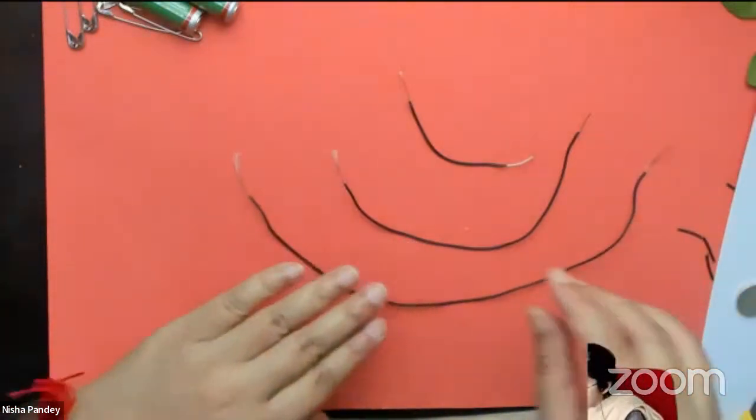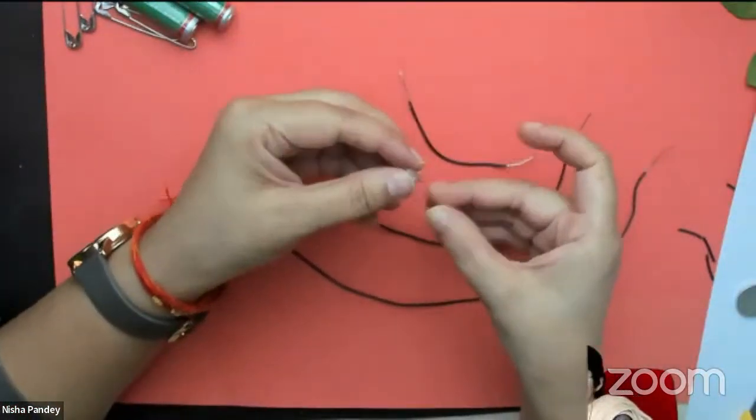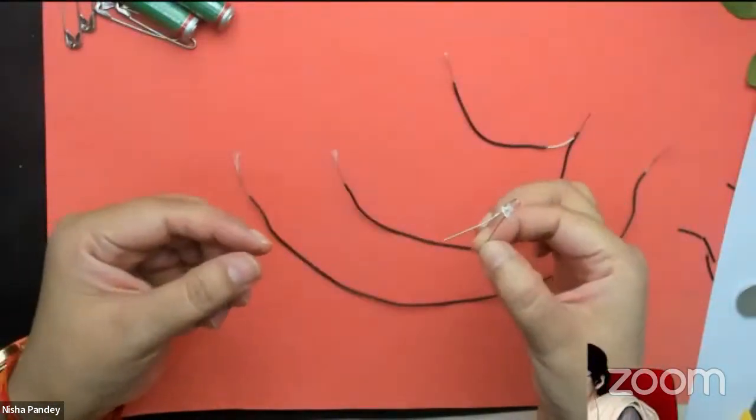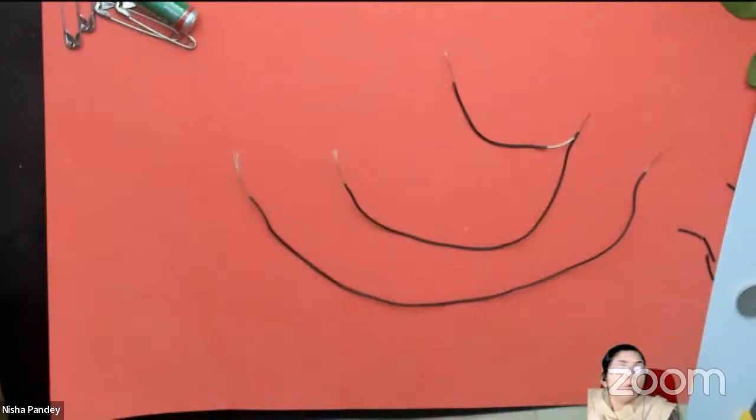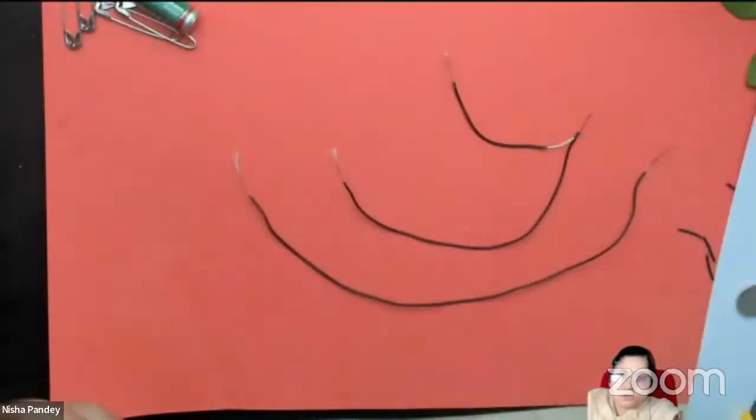Okay, so now what we have to do, we have to take this LED. Before connecting this LED, I just wanted to tell you one important thing. So I am sharing my PPT with you. Here this LED has one long leg and one small leg. The long leg is the positive end of this LED, and the short leg is the negative end of this LED, right?